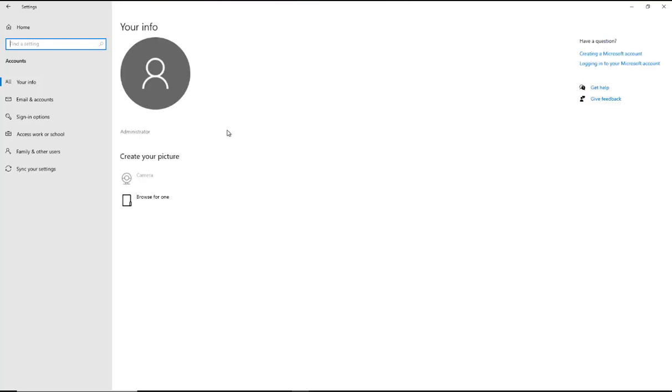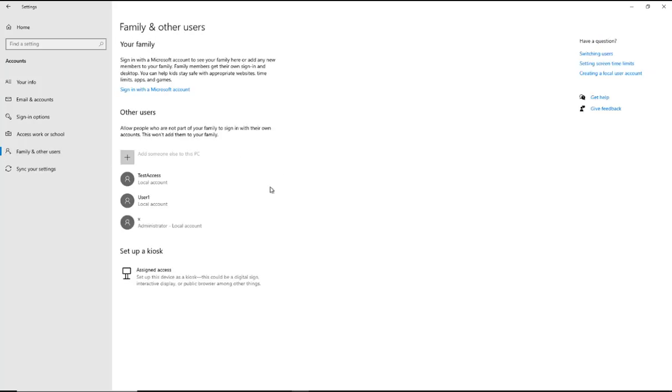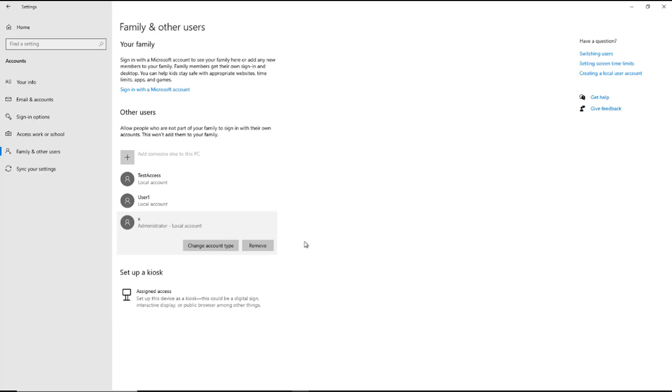Now what we're going to do is look for a user that has administrator access. So we can see that I've only got the one user, and it is the administrator. It has administrator access, which is great. So I'm going to click on Family and Other Users, and now it shows me the actual name of that administrator account, which is called just the letter X. We also see a couple other local accounts. Now these don't really help us because we're going to need to log in as the administrator after we reboot if we want to make any changes.